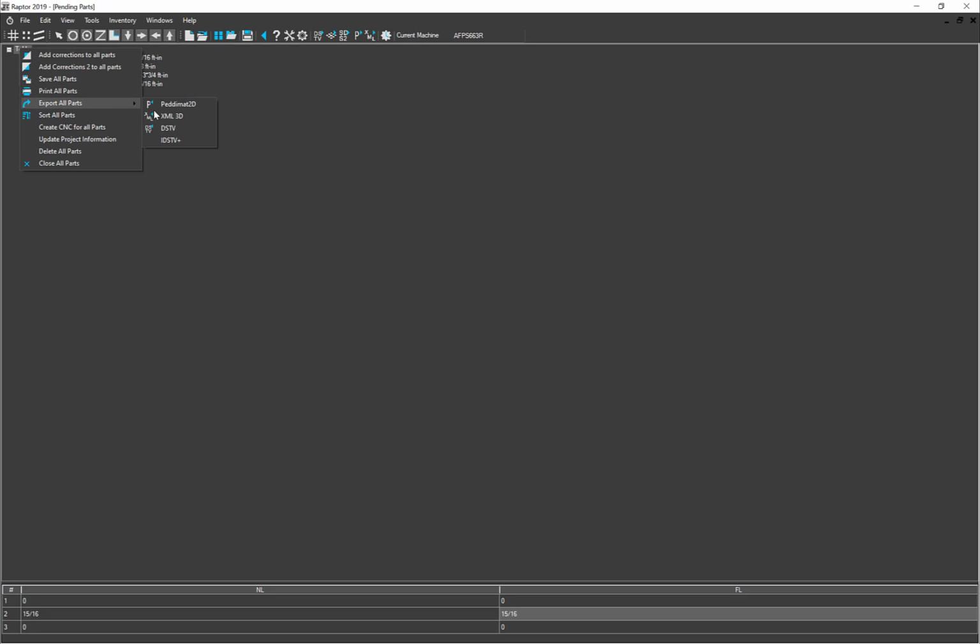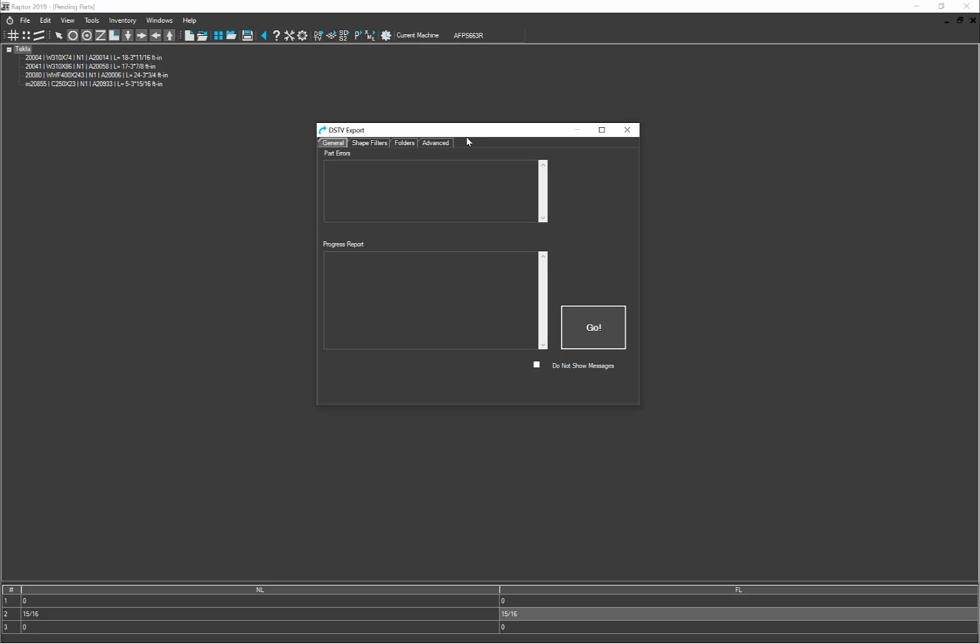and go to Export All Parts, DSTV. The DSTV export window opens, and you can see that we're on the General tab. We'll come back here momentarily once we go through the explanation of the other three tabs.